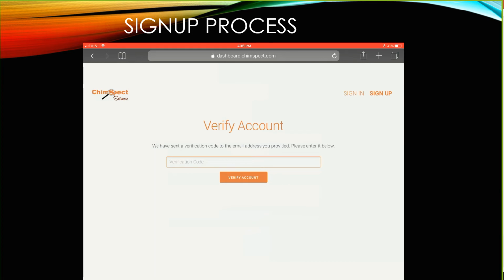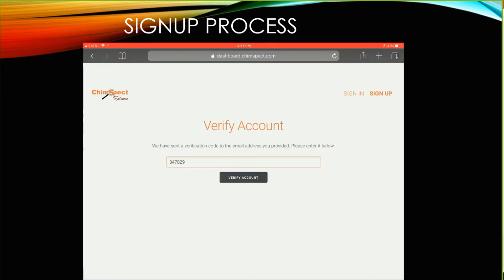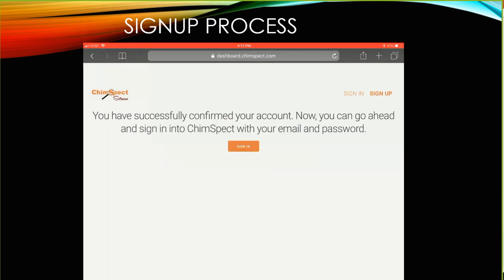So if you've gone to the website and downloaded our app, it might be a good idea to go ahead and delete that app at this point and re-download it, but this is not the verification code that you need to activate that device. Go to your email, click on verification code. This verification code is only good for about 15 minutes. Press verify account. You've successfully confirmed your account. Now you can go ahead and sign into Chimspect with your email and password.